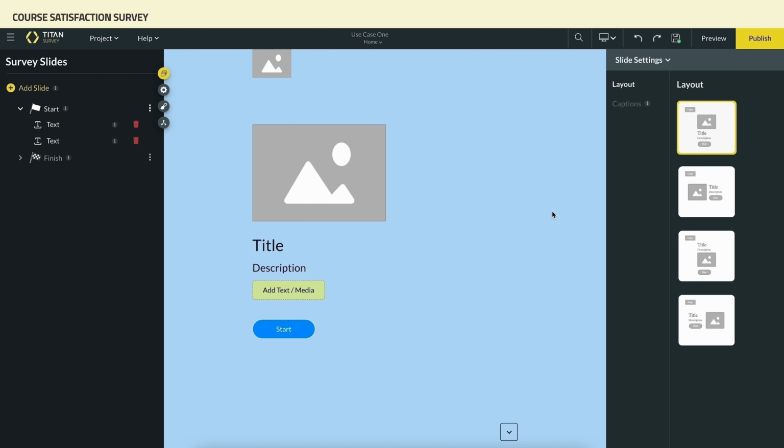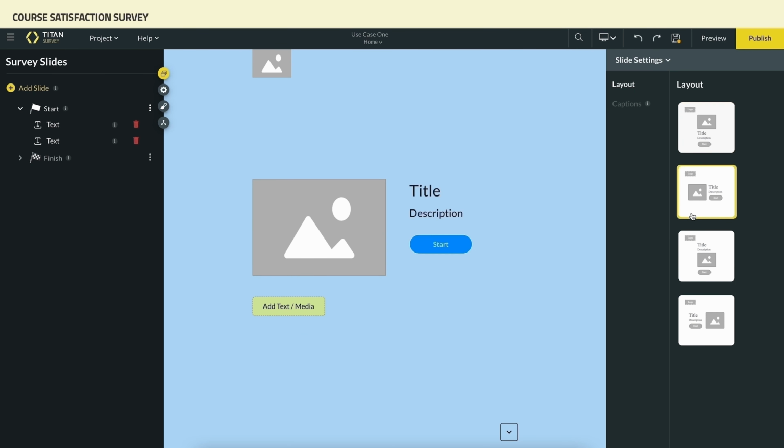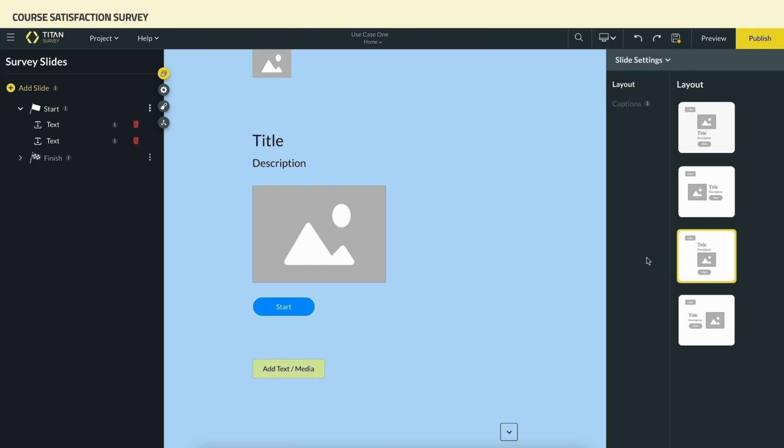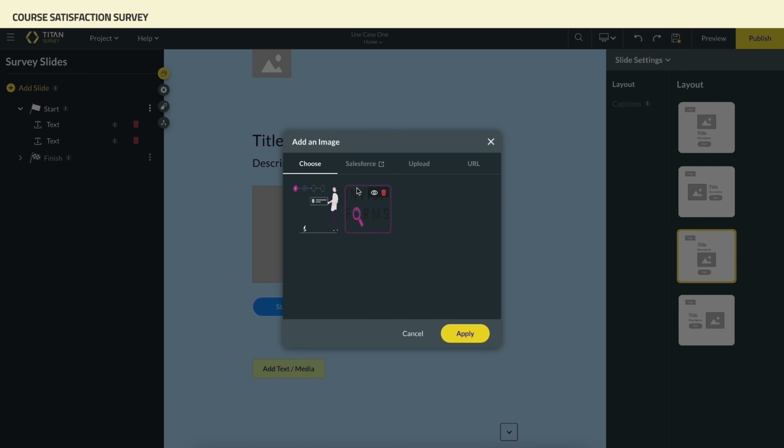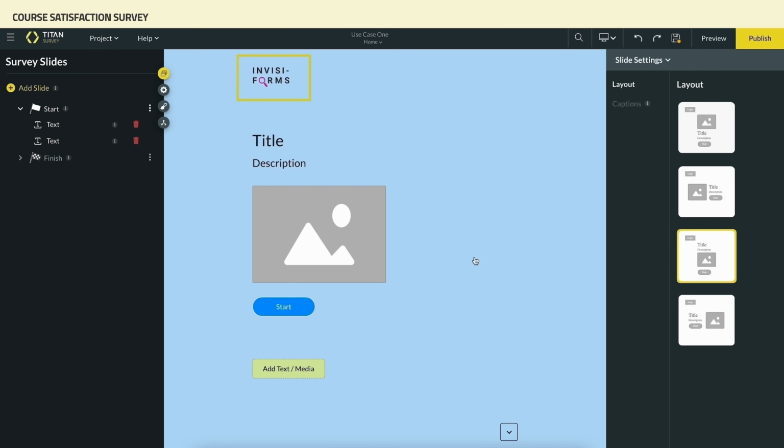We begin with our start slide. Our layout will be the third option. Our logo should match our company. The logo will be displayed throughout the survey.